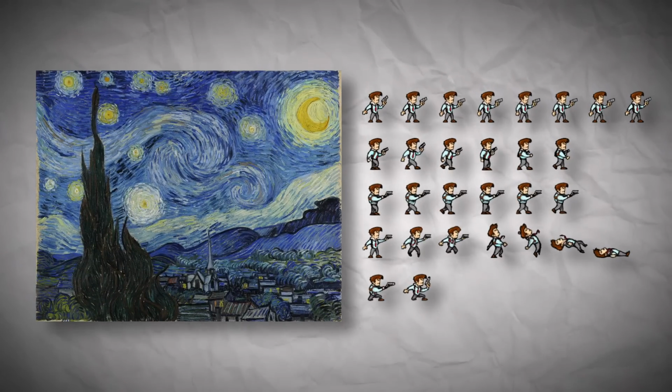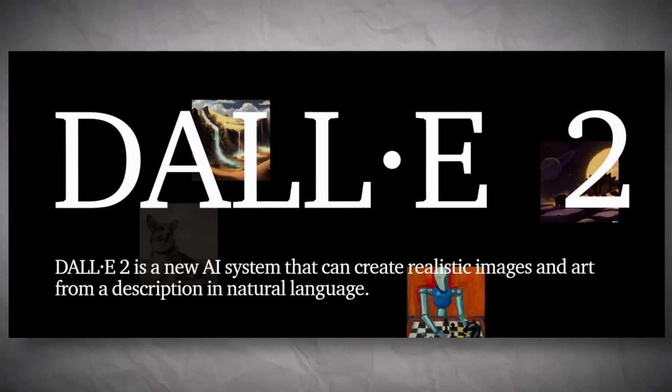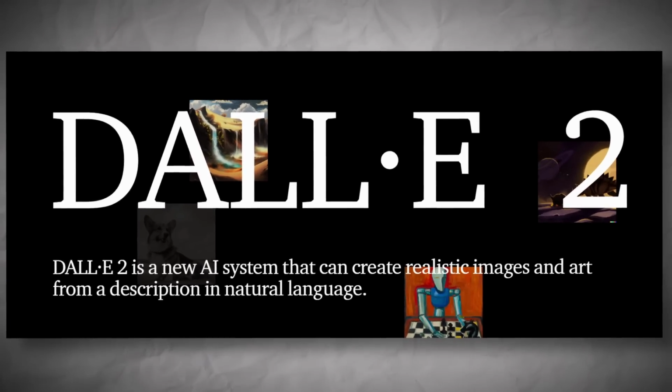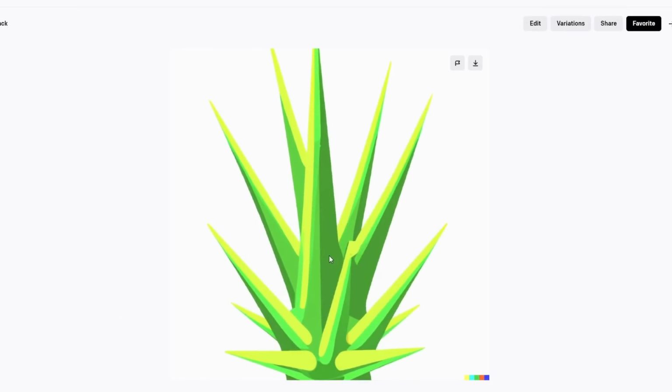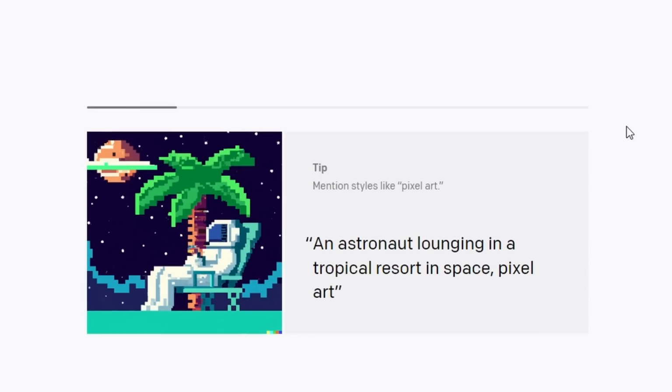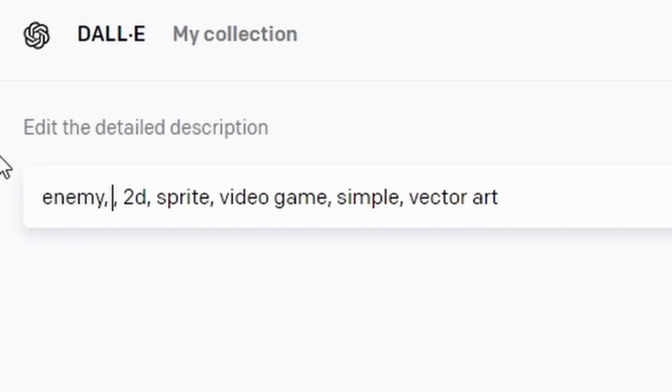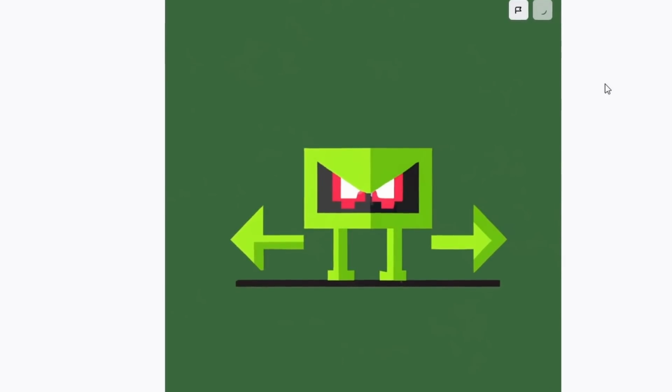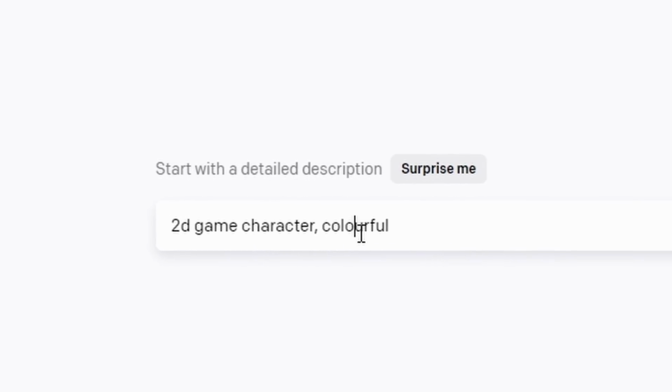I'm gonna start with generating a bunch of art and sprites for the game using the text-to-image program DALL-E 2, which just became open to the public. I generated this spike, which looks more like a bush, but oh well, and then made this coin sprite, which actually looks really good. I asked for an enemy, and it gave me this unique, but decent looking thing with these arrows, and then I tried to generate a character for the player.